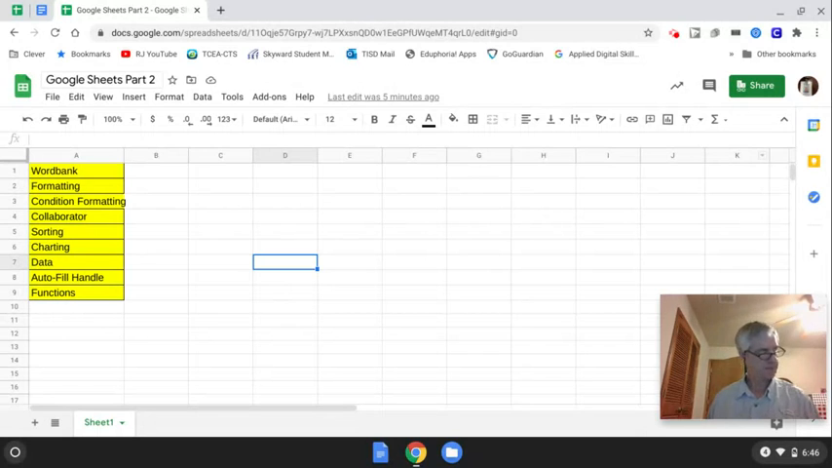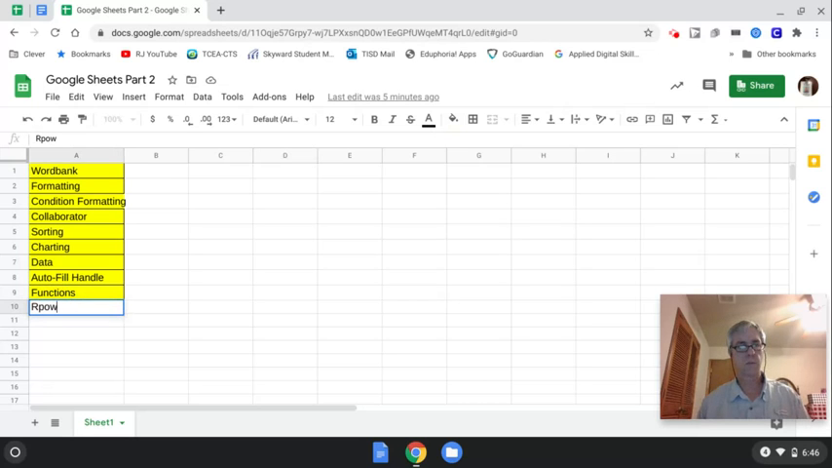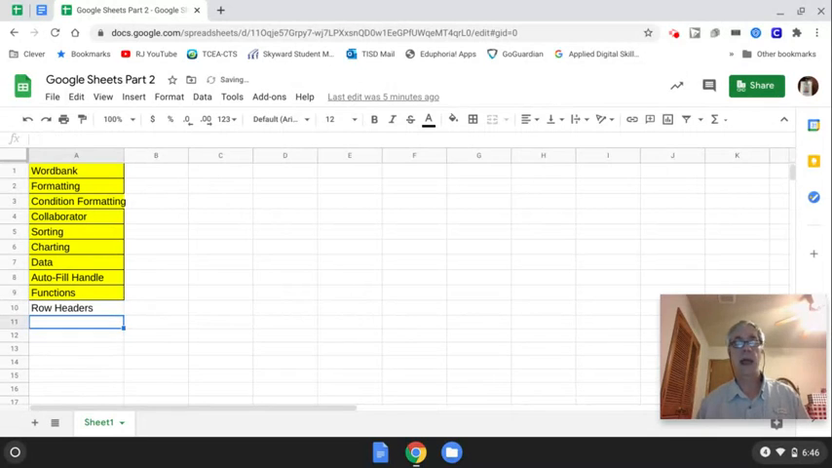All right. Let's see what else I can find in here. Column headers and row headers. Now, these are a couple of more words that we should put in our word bank. So add that to your word bank. Make sure you look that up. It's important that you understand what that is.